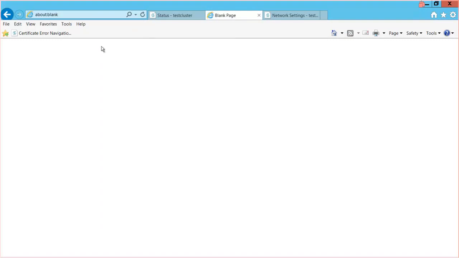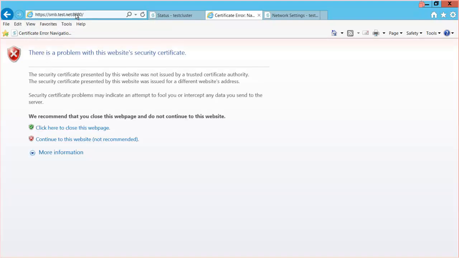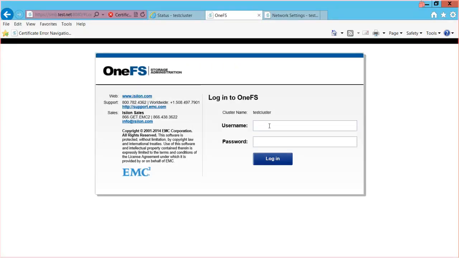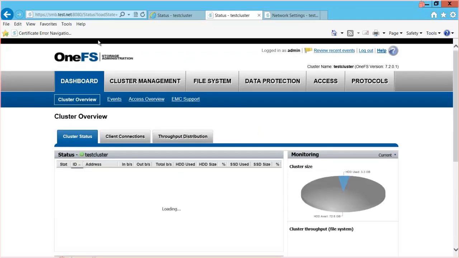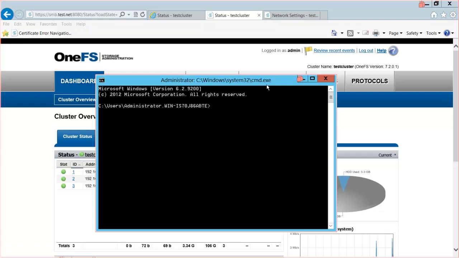To test the settings, I will log into the cluster by name rather than by IP address. And now I can access the cluster using this virtual host name, smb.test.net. Now I'll open a command prompt and ping the cluster.